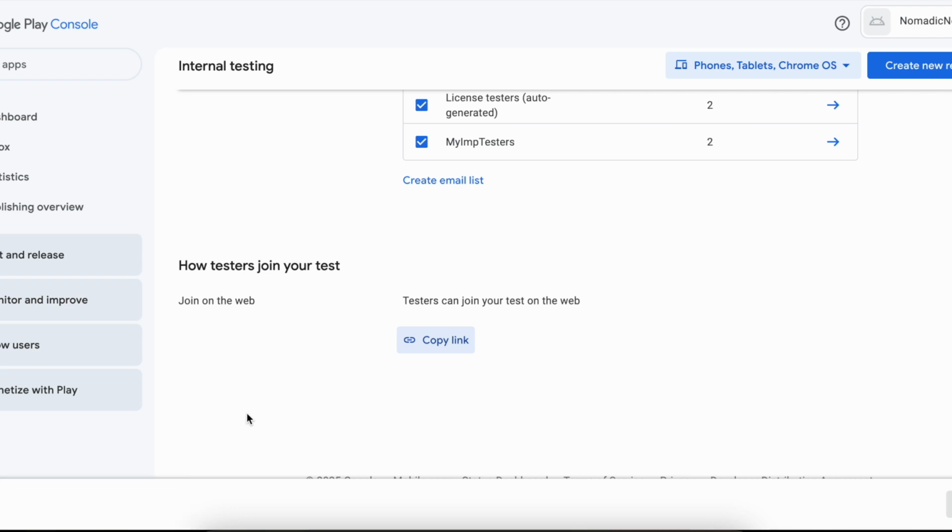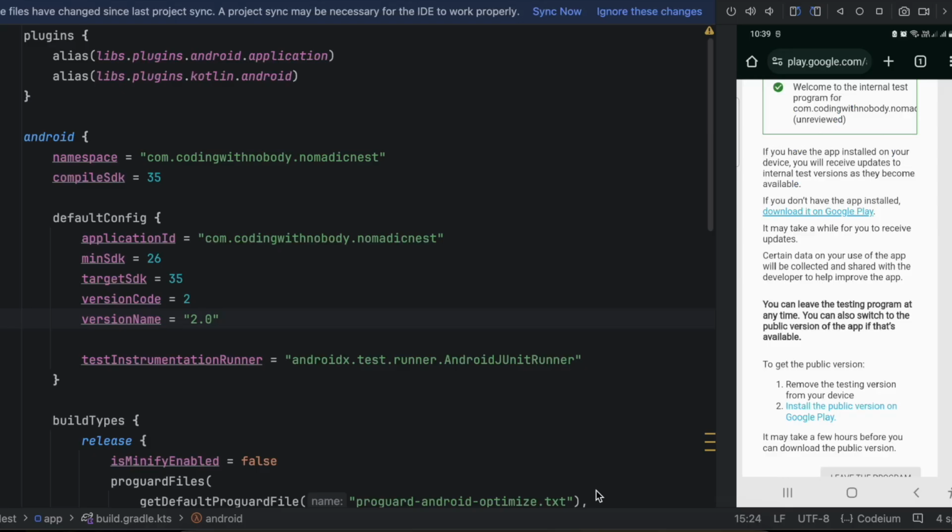So I will just wait for half an hour. I will just accept the invite. Half an hour to 1 hour you will have to wait. Once your app is available, you can just download it, and then I will come back and show you guys the output. Guys, so here is the output.